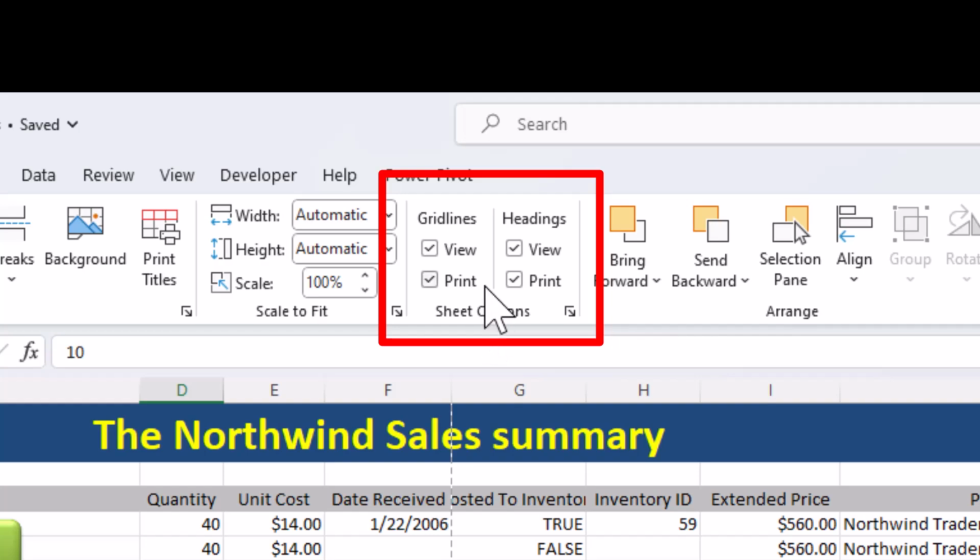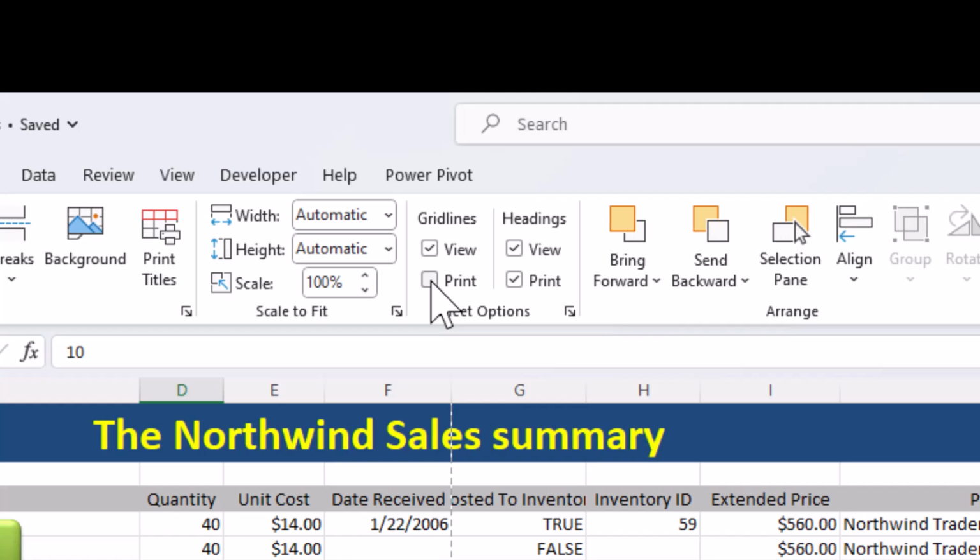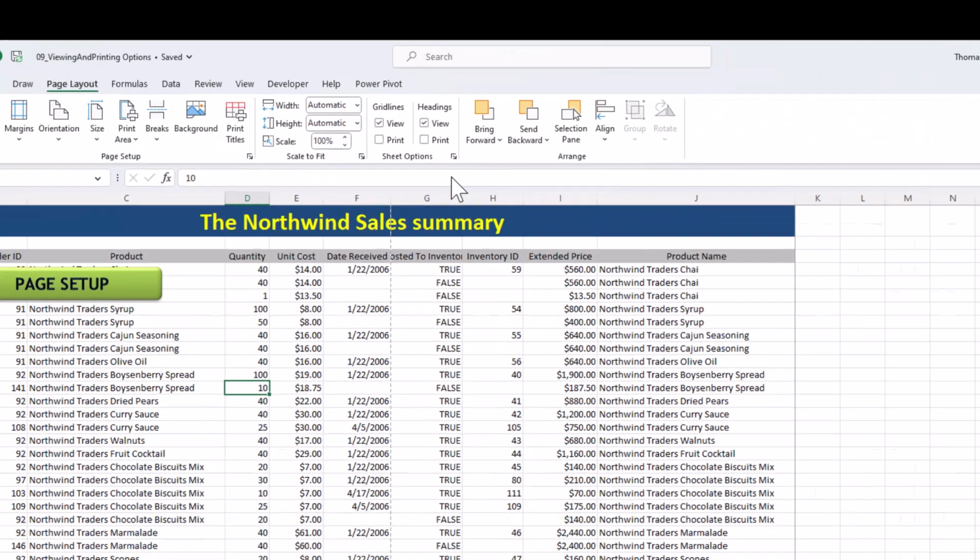options. And we've got grid lines, and you see there's 2 options we can do. We can have grid lines viewing or not, but we can also have a separate checkbox if we wanted to print out or not. And we don't want grid lines to print out. We're going to trust the formatting we put on our table. And then headings, same thing. We don't want them to print out.